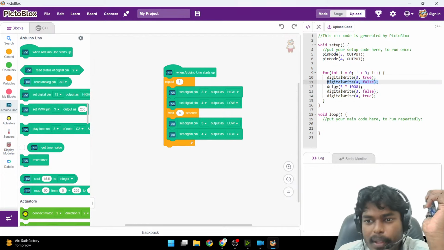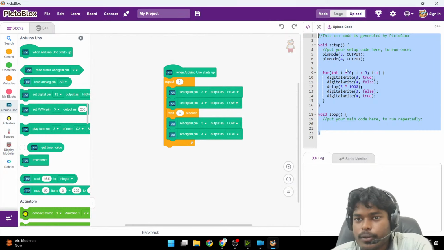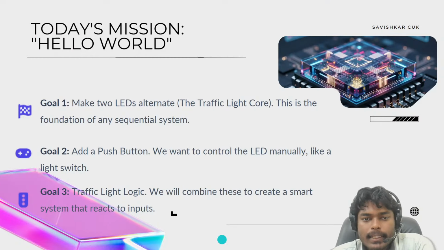Now what you have to do is simply copy this code which you are getting in this console. Just copy it.